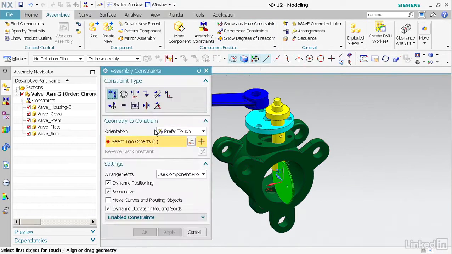Now you need a component that is fixed, first thing. And when we brought in that housing, it was the first component we brought in. The system asked us, do we want to fix this? And it did create that fixed constraint for us. You can see there it is.